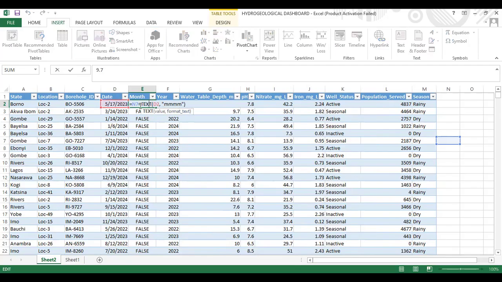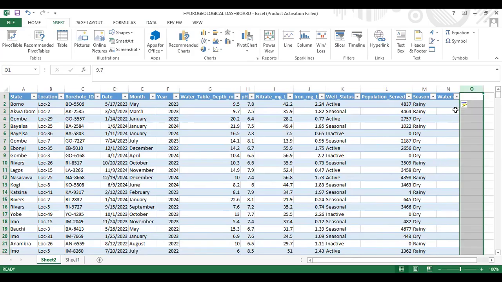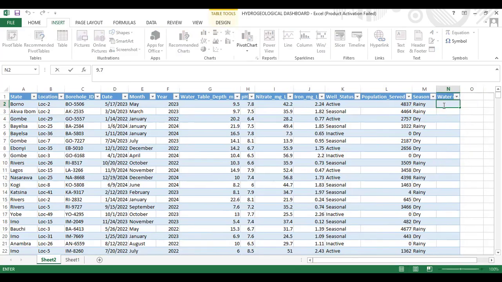I've done something. So I want to call this water quality, as I want to give it another table. So the water quality based on, but before then, let's know our World Health Organization standard for pH level in water, in nitrate, in iron.